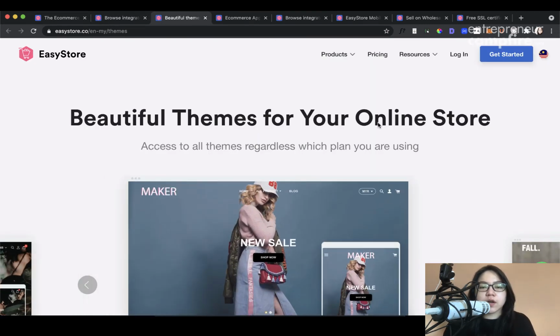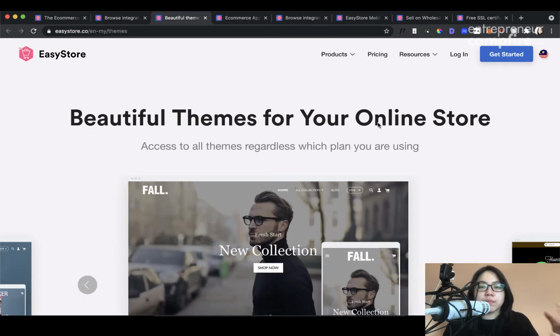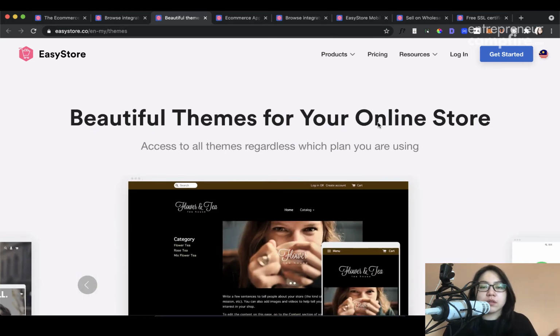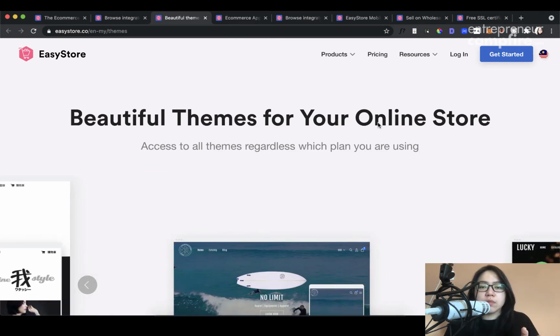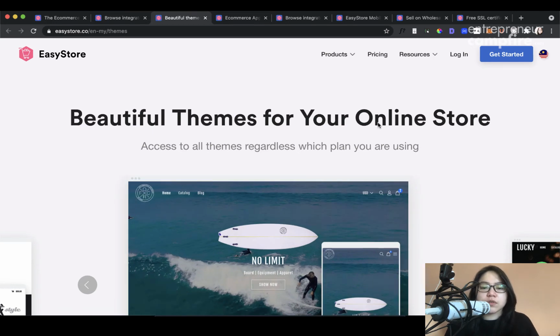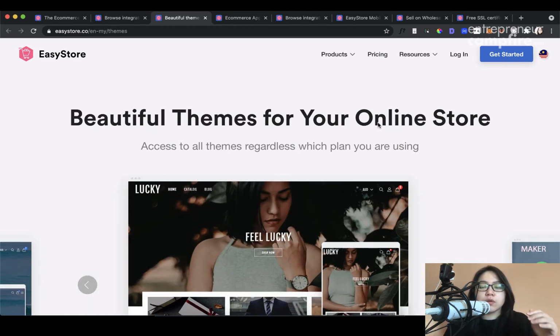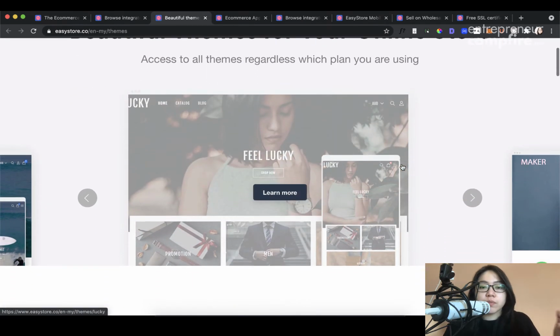The next feature are themes. So if you don't have any kind of web design background, meaning to say you don't know how to use HTML, CSS, and so on to customize your website, themes can be a lifesaver. So inside Easy Store, you have the option of choosing pre-made themes.